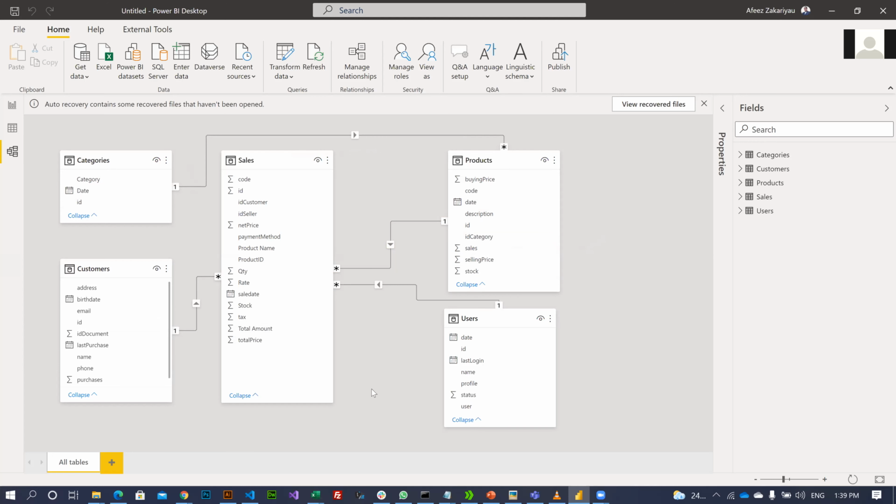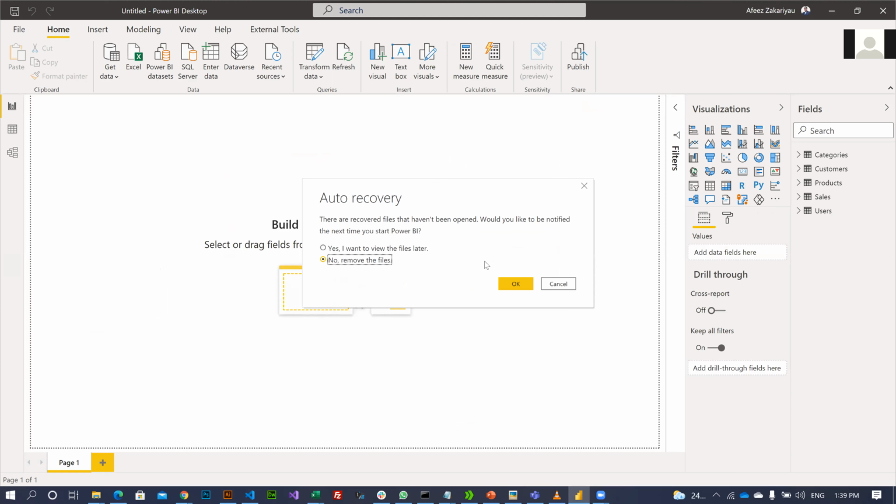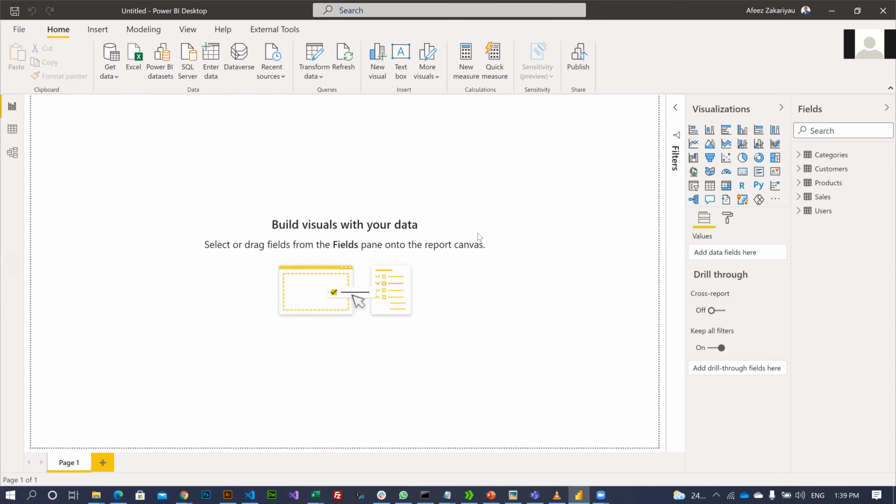Now, let's check something out by going back to our dashboard, our Canva. Before I start designing anything here, I want to show you how to create templates with your PowerPoint.